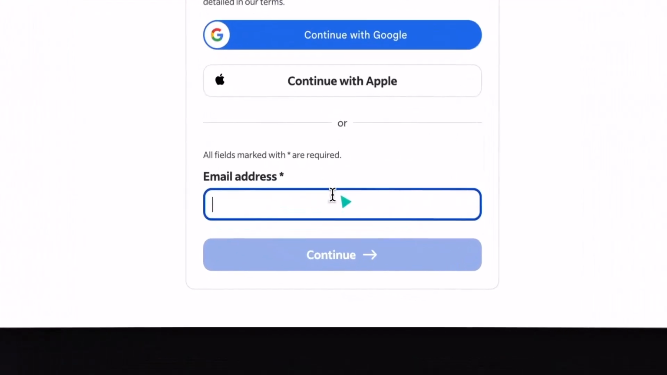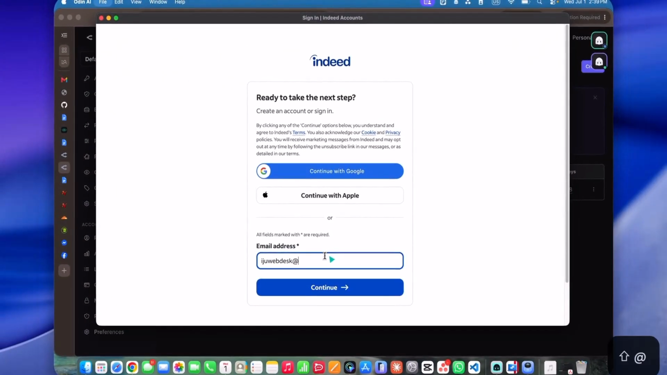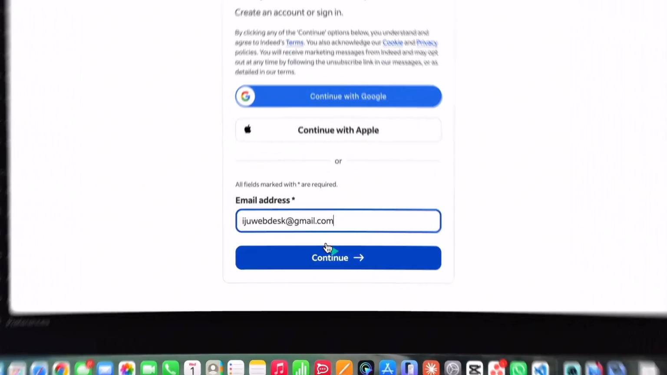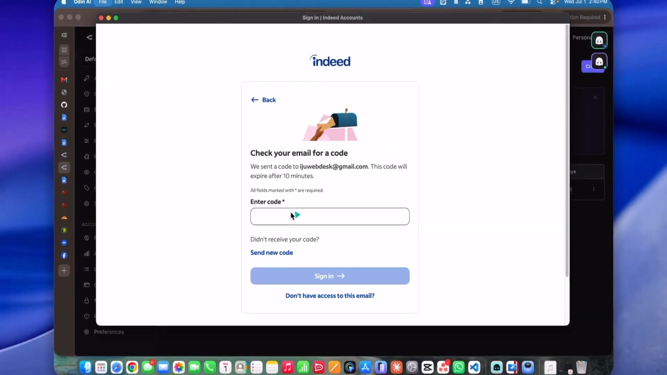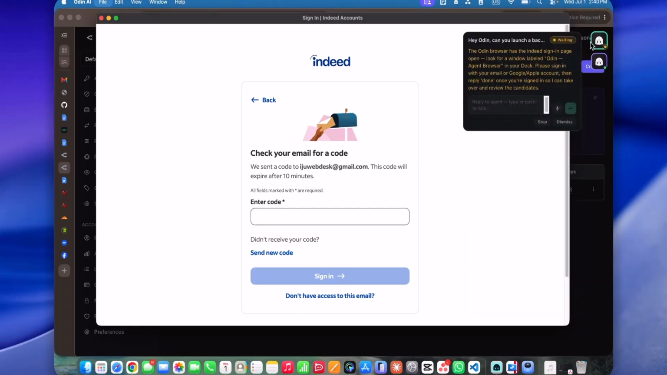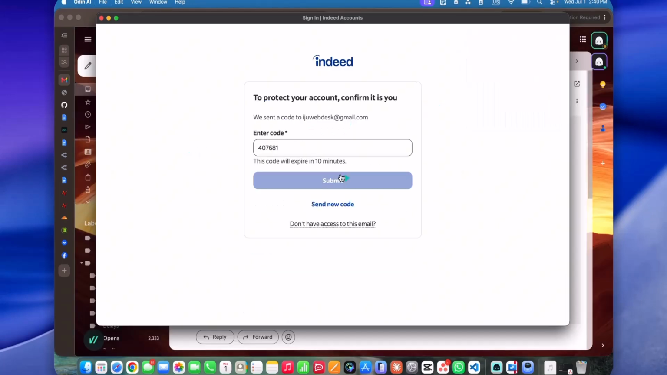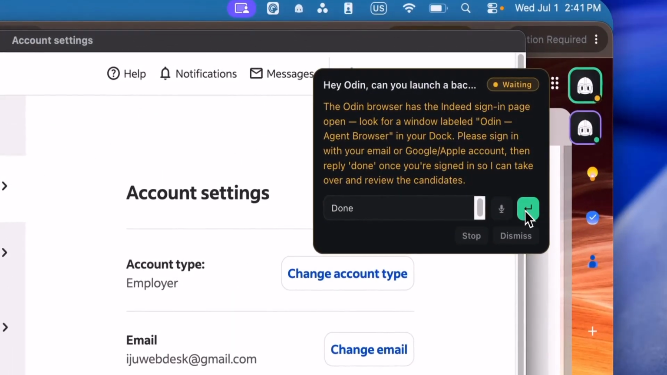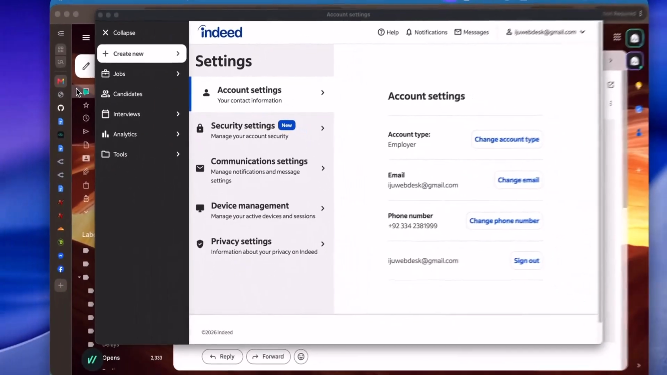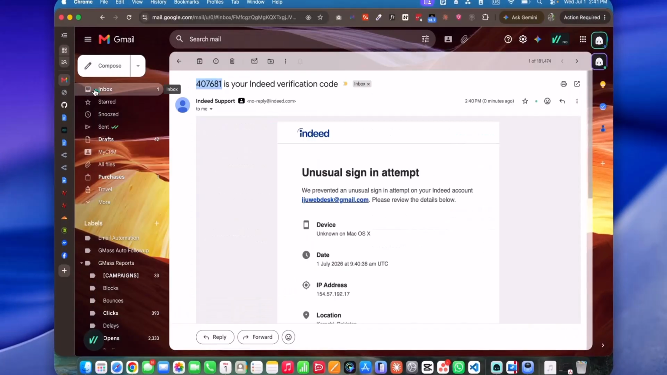page for me. Odin will never ask you for your logins or any other sensitive information. If it needs it, it's just going to open the page for you, and it's gonna ask you to essentially do the steps yourself. So as you can see, it's saying that Odin browser has the sign-in page open. Look for a window labeled Odin Agent Browser in your dock. Please sign in with your email. And hopefully that should do it. Yep, there we go. I will just tell Odin that it's done now. And Odin can continue working on it.